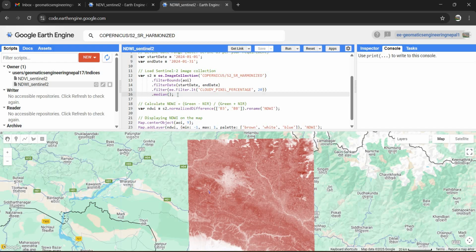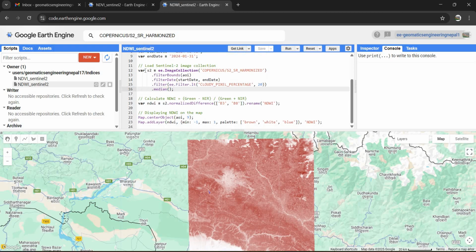And for this case we are using median. You can use different values like max, mean, minimum, anything as per your requirement. For now we are using median. So once we define a variable S2 for the collection of the image, we can now calculate the NDWI.